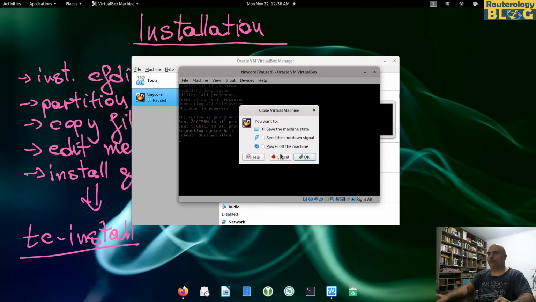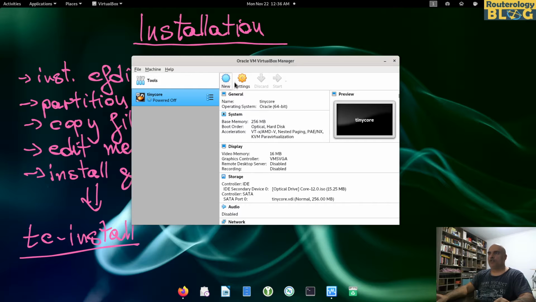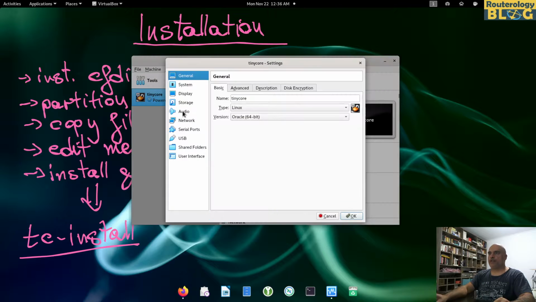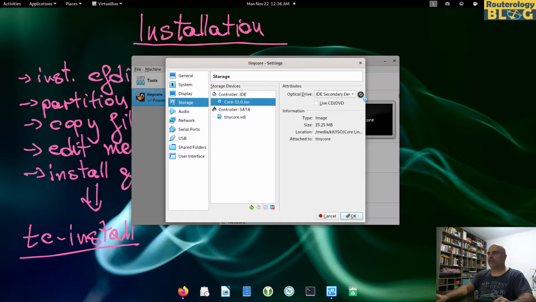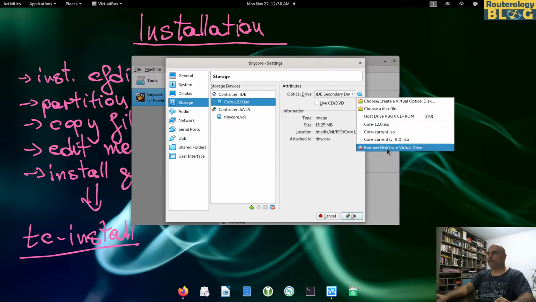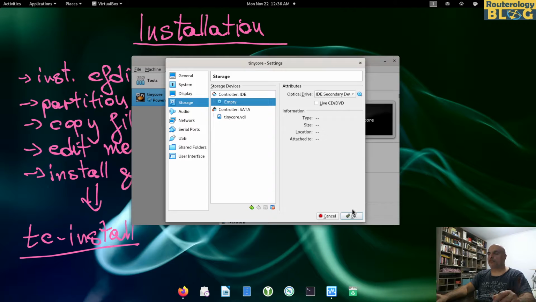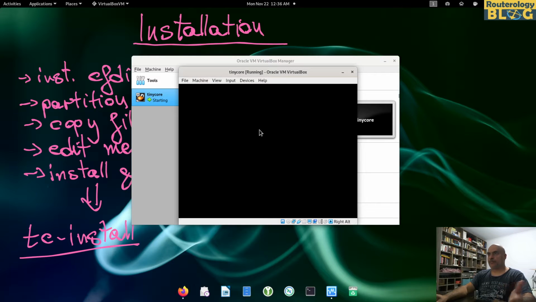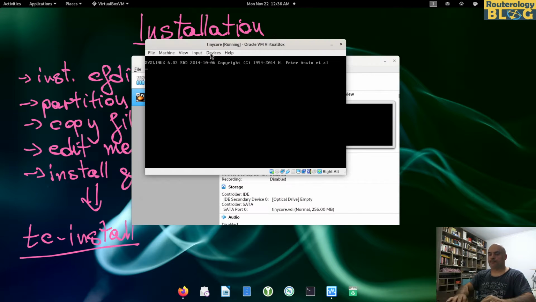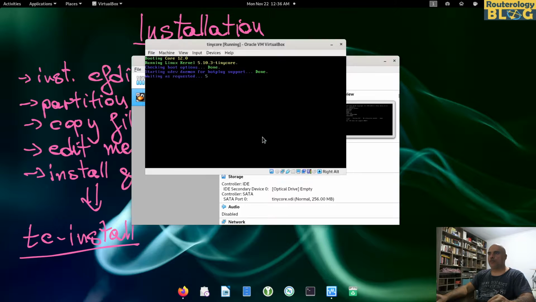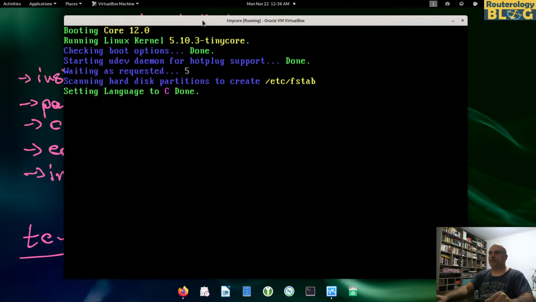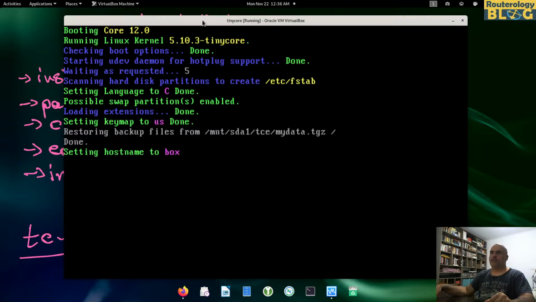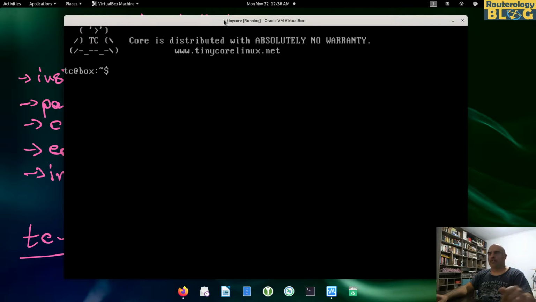All right, let's close this. Power off. And then edit settings and remove the disk from the drive, so we can boot from the hard drive. So start the machine again. Go in this mode for you to be able to see better. And this was it. Right now we are booted into the system from the hard drive.